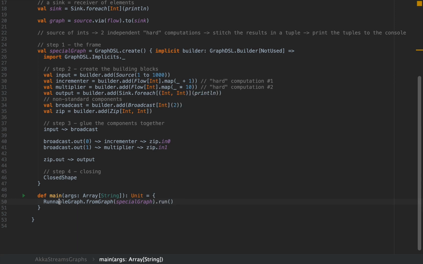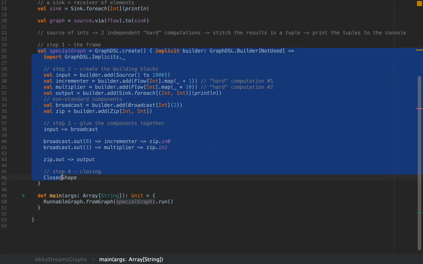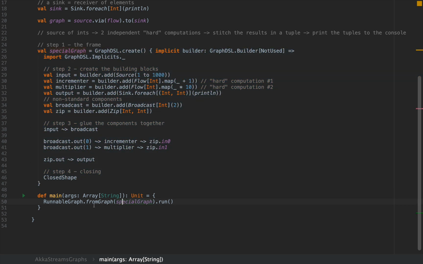So when you say RunnableGraph.fromGraph, you pass in specialGraph, which is just the description of an Akka Stream. And this description will be passed to the RunnableGraph.fromGraph method. And then you'll get something that can actually be materialized. And so you are able to call the run method on it. And before we run this application, let's see how this graph will actually work.